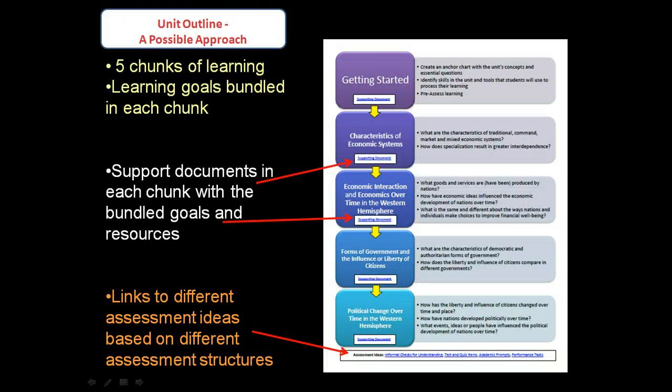To support teachers in figuring out how to approach this unit, a document has been created with the title Unit Outline, a Possible Approach. This document lives among the Stage 3 support documents. This outline bundles together different Stage 1 learning goals to offer a possible approach for how teaching and learning might flow throughout the course of this unit. These bundles create 5 different chunks of learning.